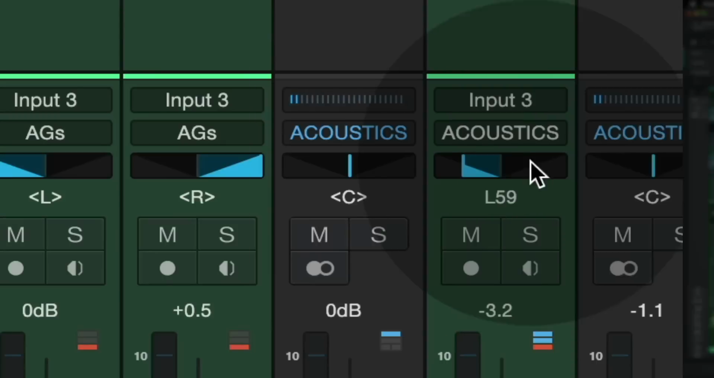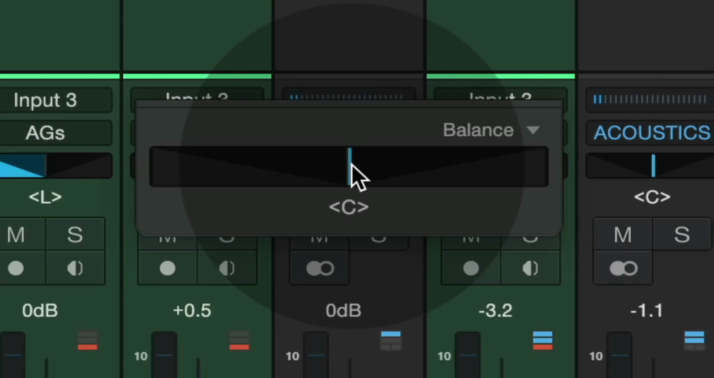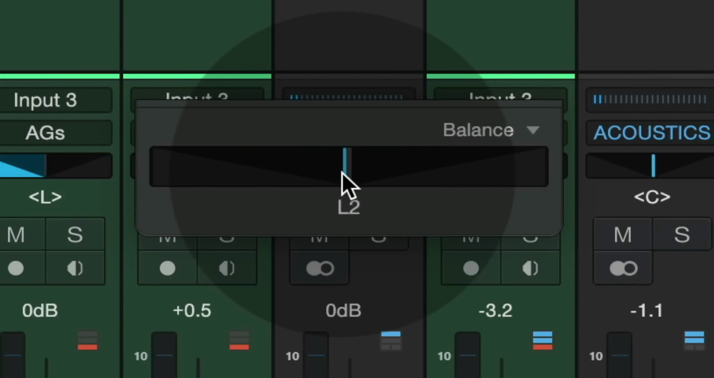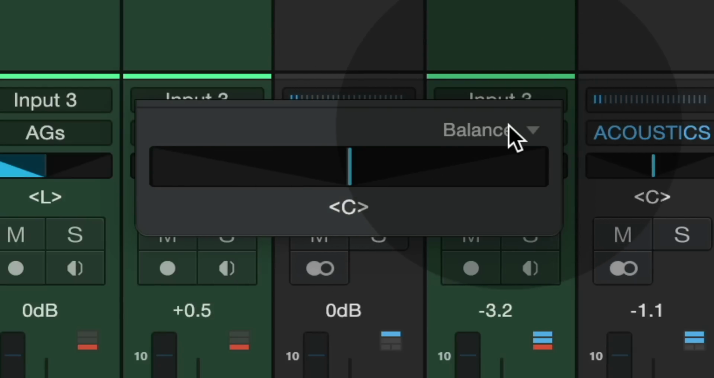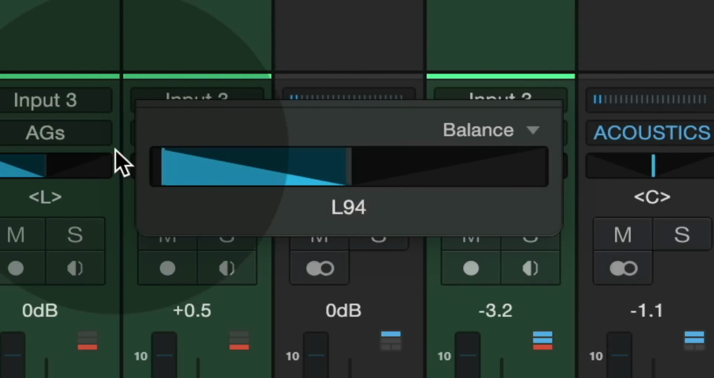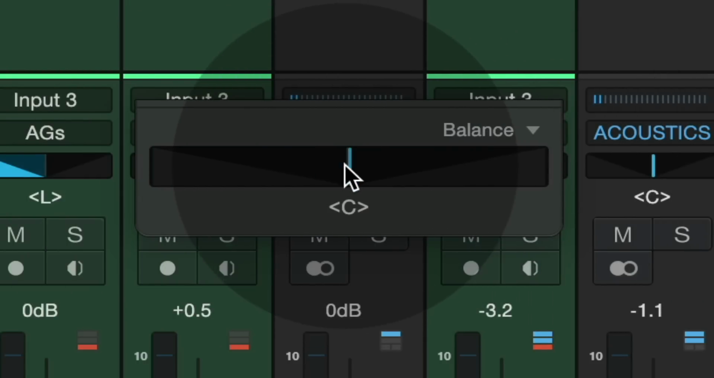This has been a big feature request. If I double click on the panner, I showed you this already, it pops up this bigger panning window, which is super handy, but you might have noticed there's a drop down here now. I can now change how this particular panner works. And specifically when it is a stereo panner, historically this has been the only way you could do panning on the channel itself inside the console.